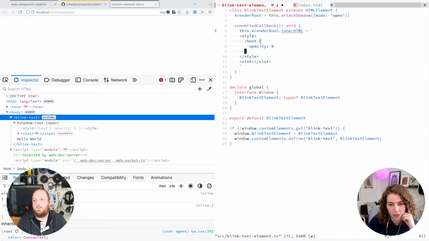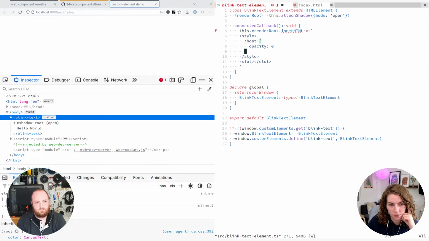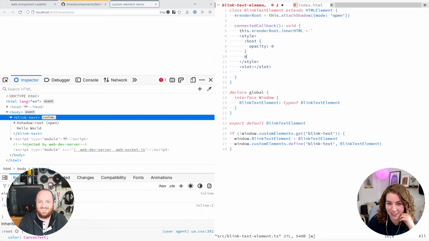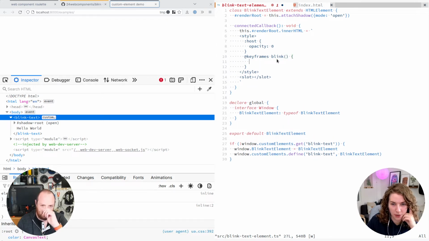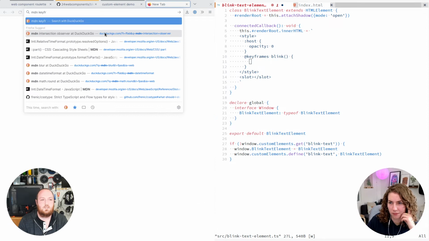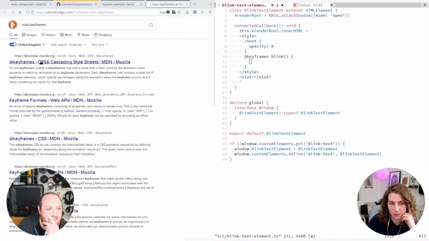Cool. But this isn't blinky enough, right? This is just hidden. So we need to make it blink. I think this is where your expertise is going to come in handy, because I am very rusty at CSS. I think we want keyframes, right? Probably. I have to Google animations pretty much any time. Is it like this? I don't think that's right. Let's go on MDN and find it.